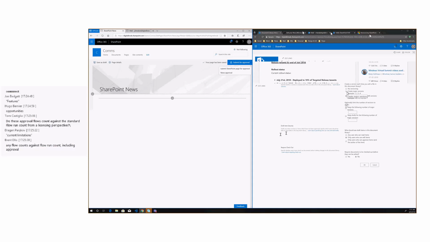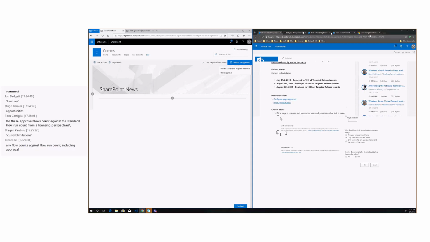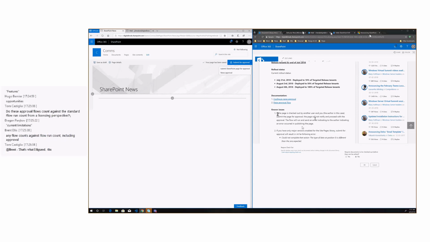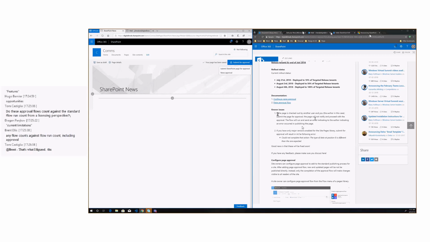The other one is the refresh that I was showing. If the page is approved, the page doesn't refresh automatically to say it's approved. So that also is a bug. We know that. We fixed it. The regression, it'll be there next week or so.